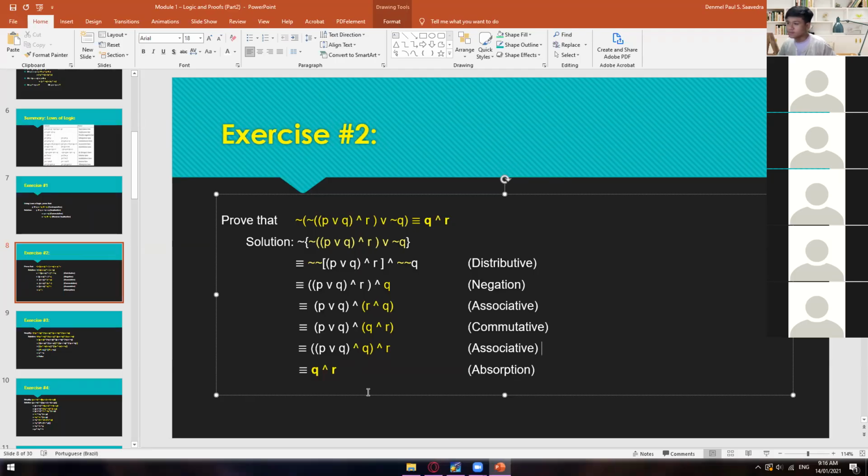Pwede pa paulit kung paano po nawala yung P. Paano nawala yung Q? Yung P po. Sa P or Q po. Saan dito? Ito mismo. Itong P or Q and Q is with the use of absorption. Okay? So kung papansinin mo, saka mo lang siya ma-apply kapag merong magkaparehas na variable sa loob at saka sa labas, which is letter Q.